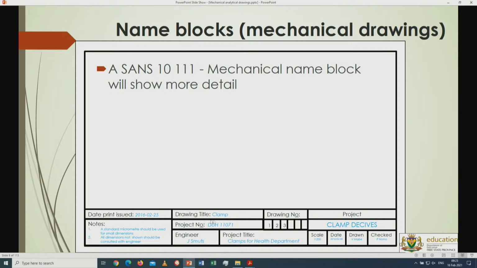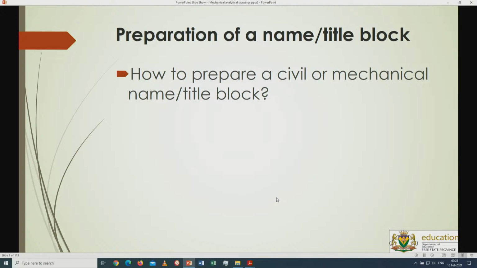This is basically giving you more information. There's also lots of information involved in a drawing like this. I will show you afterwards on those examples itself. How do you prepare a mechanical or a civil title block?